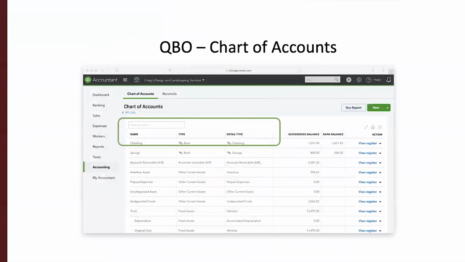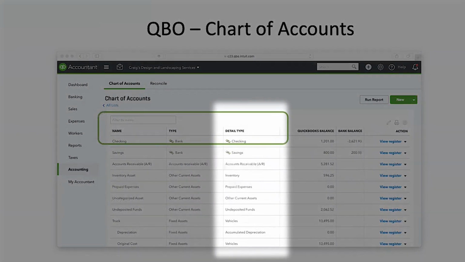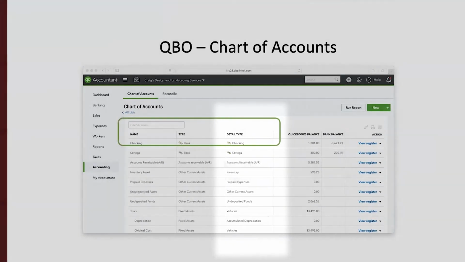Now, if you're using the QuickBooks online version, you'll have the name and the type. You'll also have a third categorization called detail type. Now, I'm not really sure what this is for, I got to be honest with you. I'm told that it's going to be some feature coming down the line, but don't get distracted by the detail type, that third column. You really want to focus on the name and the type, what it is and where it is.